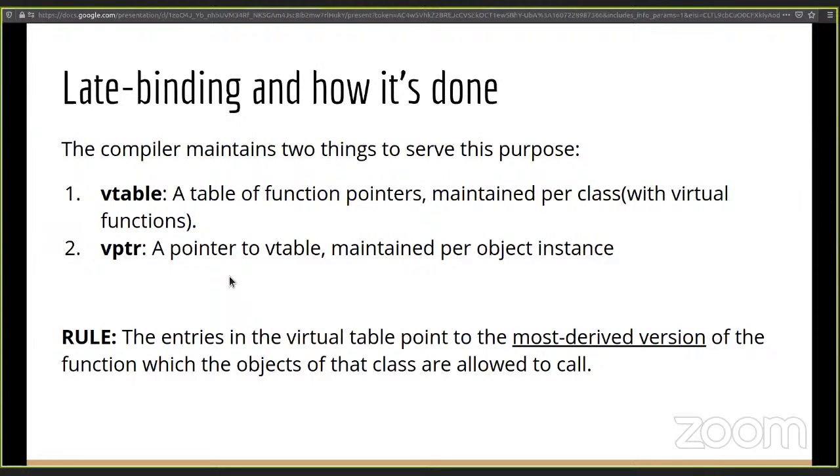So I was saying that a virtual pointer is just a hidden pointer which the compiler adds to the base class when it sees a virtual function there. It also gets inherited by the derived classes, and when a class instance is created for any class, the virtual pointer is automatically set to point to that class's V table. The rule followed while populating the V table is that the entries in the virtual table point to the most derived version of the function which the objects of that class are allowed to call. So it just stores the address of that version of the function, and it is always the most derived version of that function.